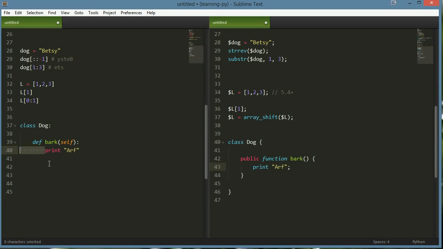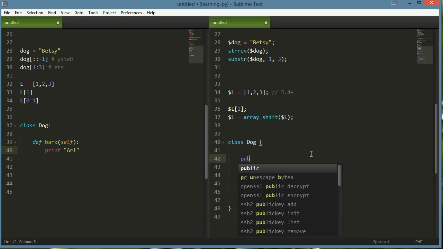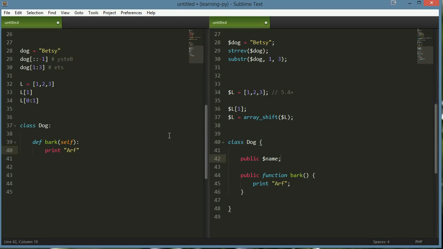It's just tabbed over instead of using the braces, and you might hate it at first, you might start to like it. I don't know, I think both ways are pretty decent. I do like the Java language, and PHP is pretty close to that with this. To make a variable up here, you could say public name. Up here you could say name equals Jesse or something like that.